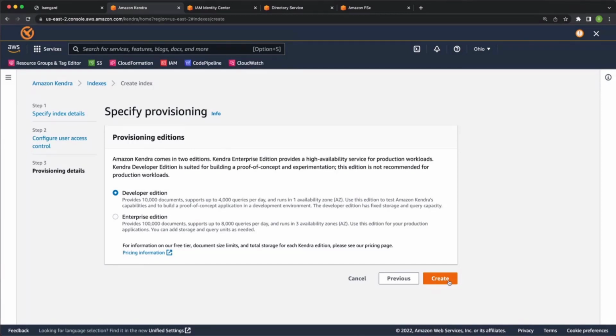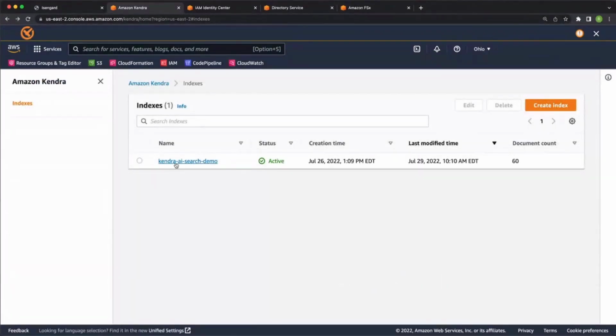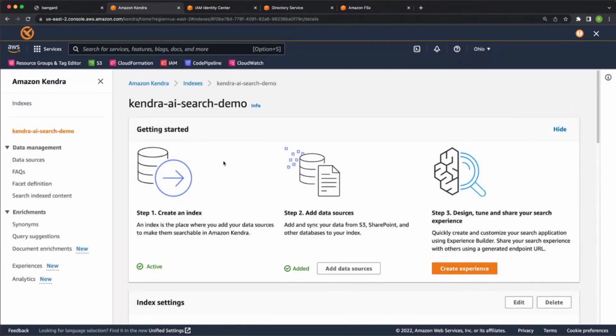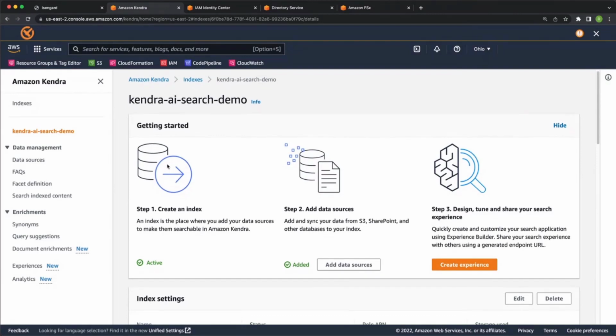And once you click create, this will take about 30 minutes to provision a new Kendra instance. So for now, I will cancel it. But that's about it. You're ready to go. So now let's use our pre-existing Kendra instance. This Kendra has already been provisioned.